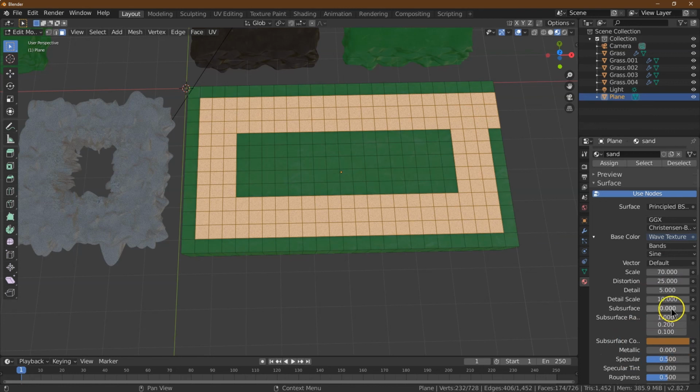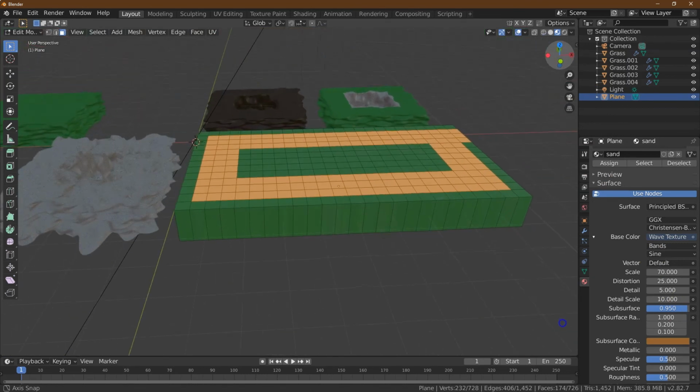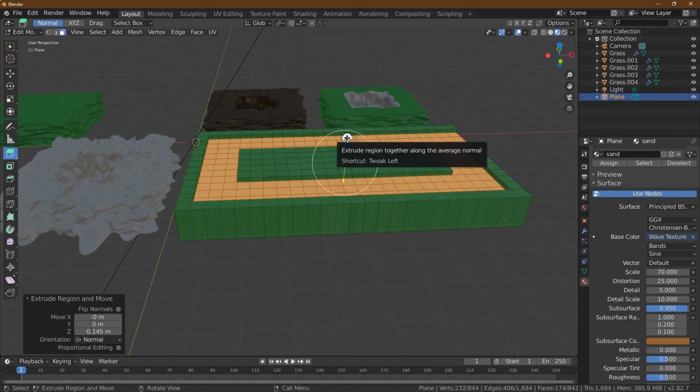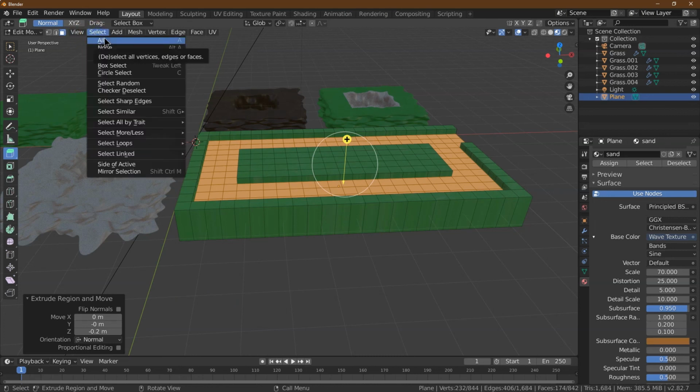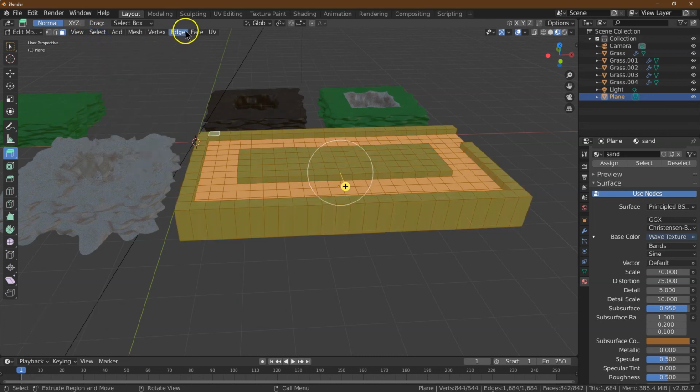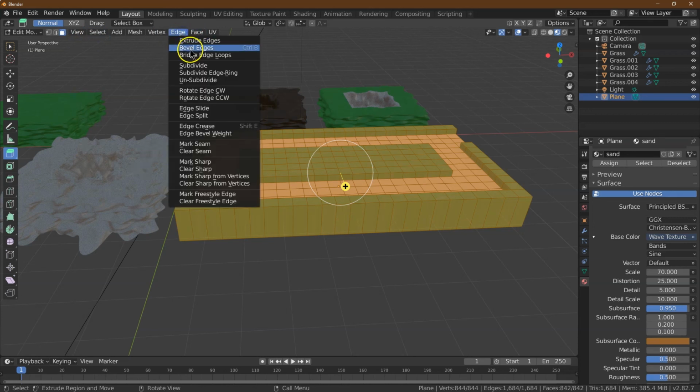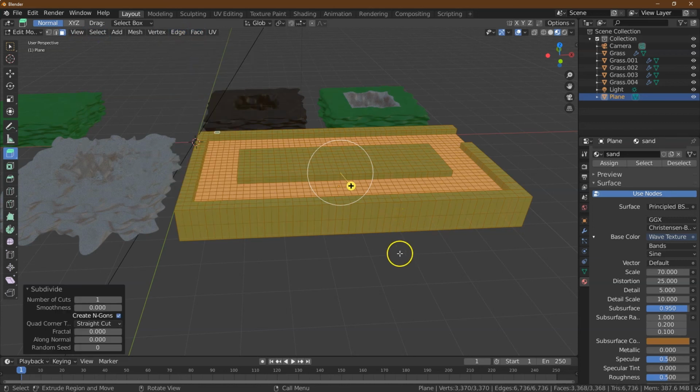9466230. And then subsurface 0.95. And I'm liking that. Let's go ahead now and do an extrude. And I'm pushing down. And for this, a negative 0.2 is excellent. Okay. Let's now do a select all. And for this select all, we're going to do edge and subdivide.